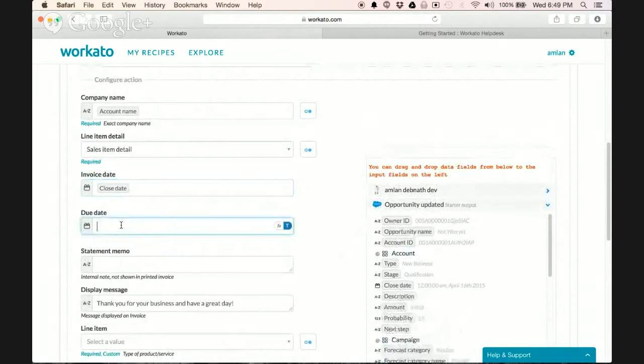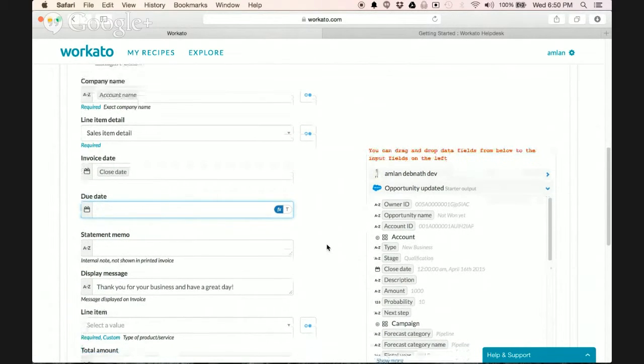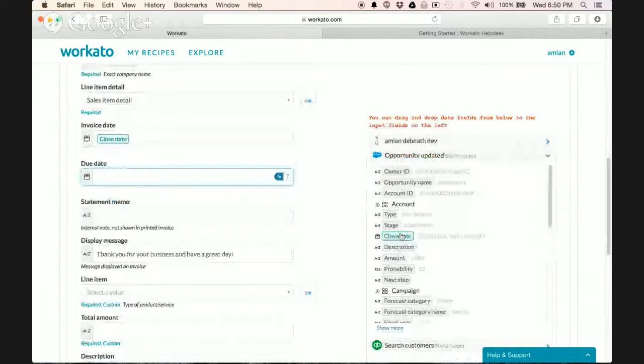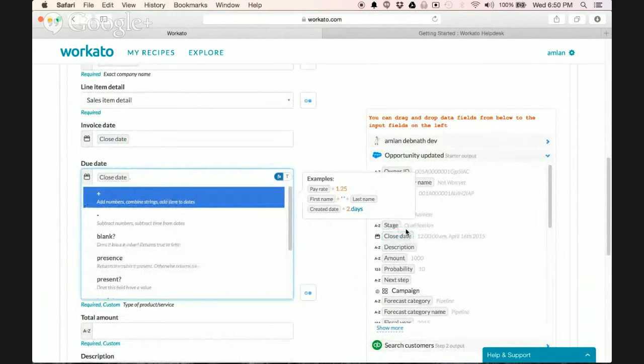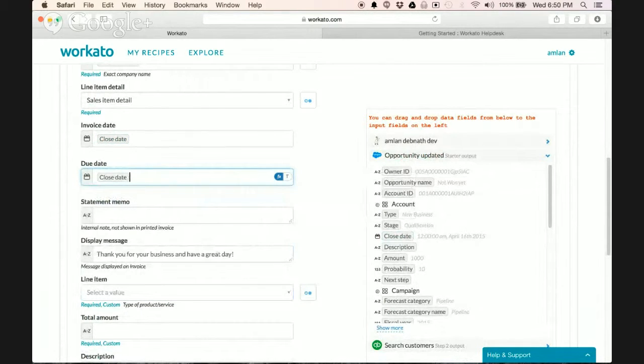And then for the due date, it's a slightly different thing. I want to do 30 days after the close date. So I will change this from the normal mode to a function mode. And then I will pick the close date, and then I'll pick the formula, and I'll say 30.days, and that's going to say that it's going to be due 30 days from the close date.